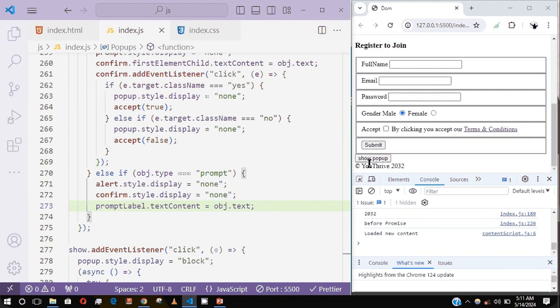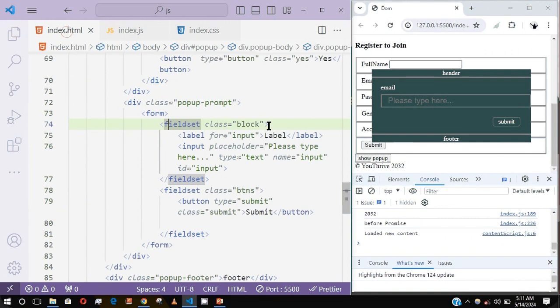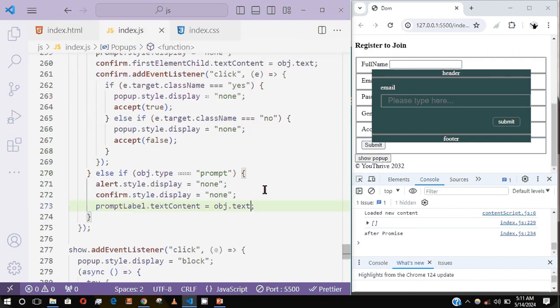To show us what, email. So that is nice. So what I also want to change is the type of text. So let's say I want this form now to accept a number or a color or a file. So we need to also set the attribute.